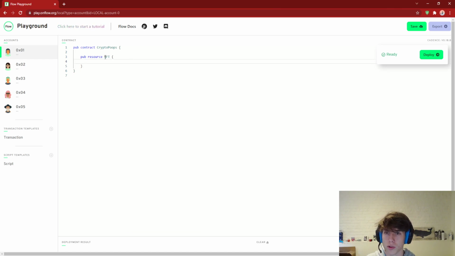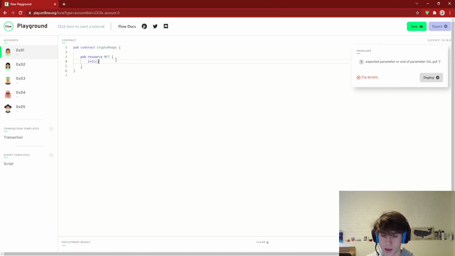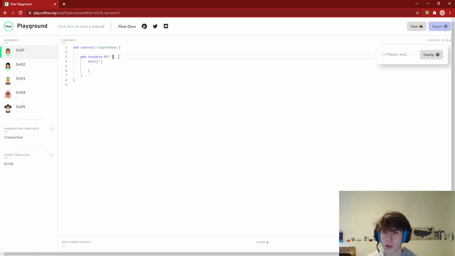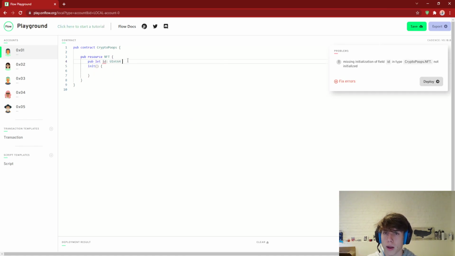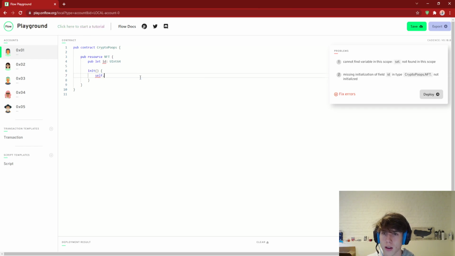So we're going to have a resource called NFT, and we're just going to add a simple init here. Usually, or not usually, always, NFTs are completely unique. That's helpful because NFTs are represented as resources in this case, and every resource is unique, but we're going to ensure uniqueness. The way we're going to do that is we're going to add an ID field, and we're going to make it a UInt64. What this is going to do is make sure that every time we create an NFT, inside the init function, we give it an ID.